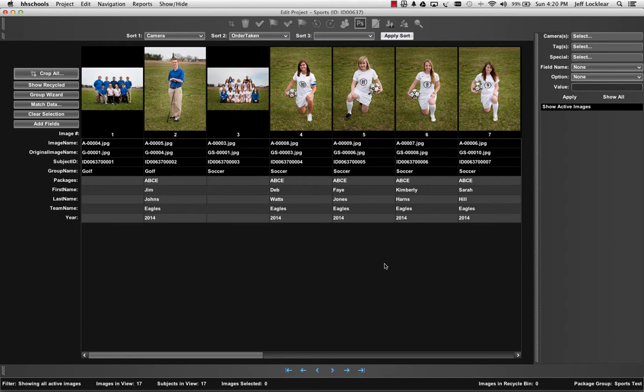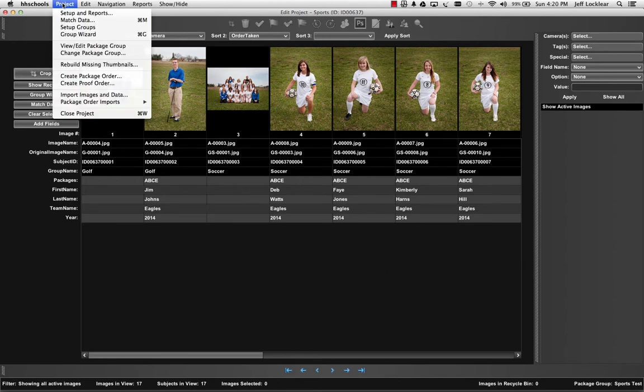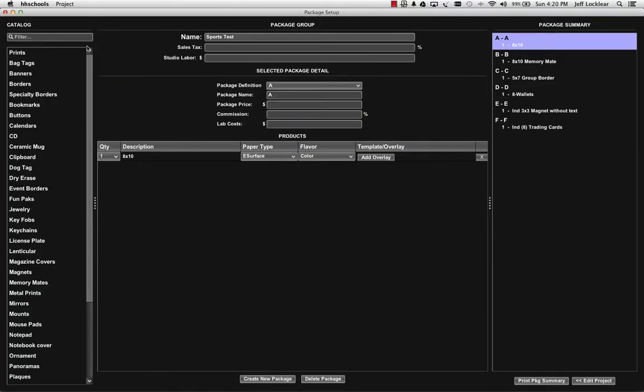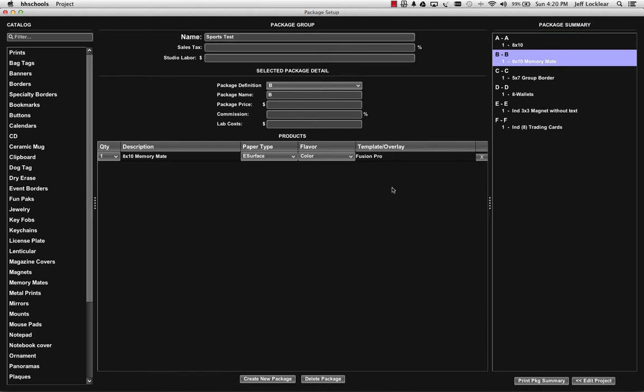Okay, in this particular project, the package group that's associated to it has some different things to it. We've got an 8x10 memory mate that's Fusion Pro, which allows us some options for color and sport. Then we also have a 5x7 group border that's a studio background series that allows us to create a background image to be used for the graphics for that particular template. And I just kind of want to show you how you associate those things within the project itself.